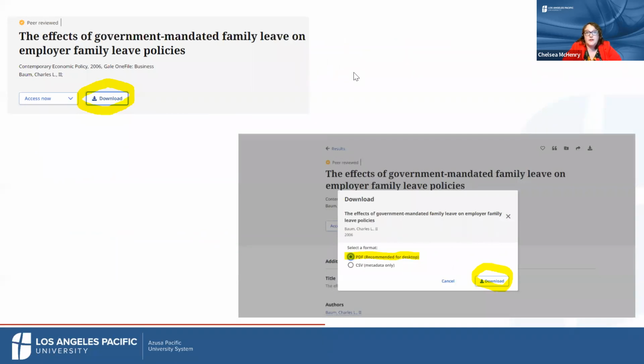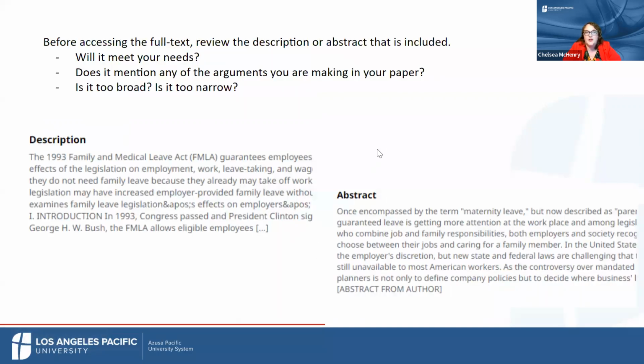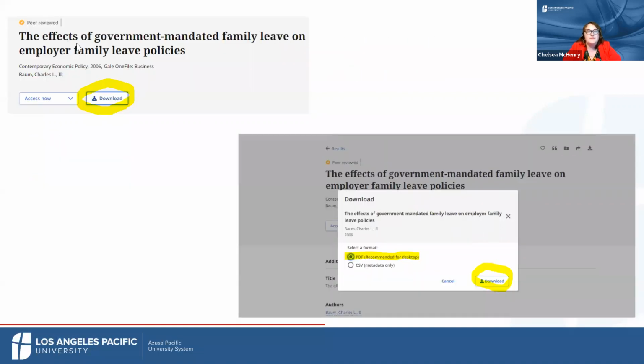After you've determined that you would like to review that document, you can click, this is the top of the page that holds the abstract and the descriptions. You can click the download button. It's as simple as that. If you click on this access now, it will actually pop up with this type of version where it will tell you, do you want a PDF or do you want a CSV? So for those of you maybe who aren't as familiar with this, most of the time, and it even says it here, recommended for a desktop, a PDF is probably going to be the way that you want to go.